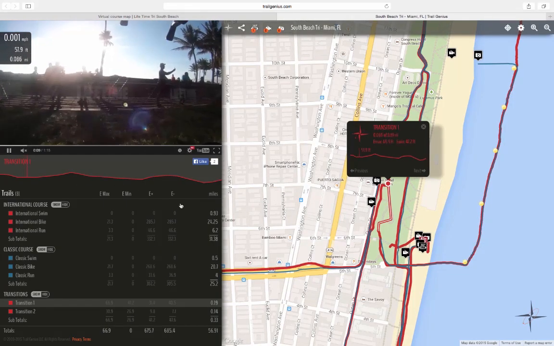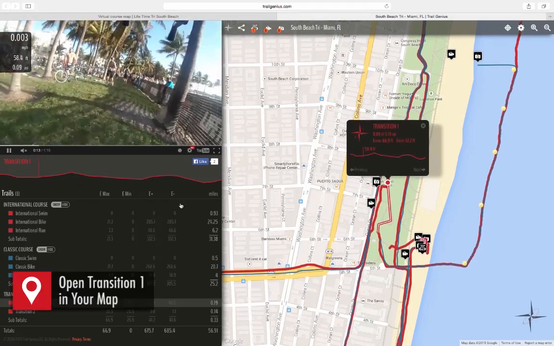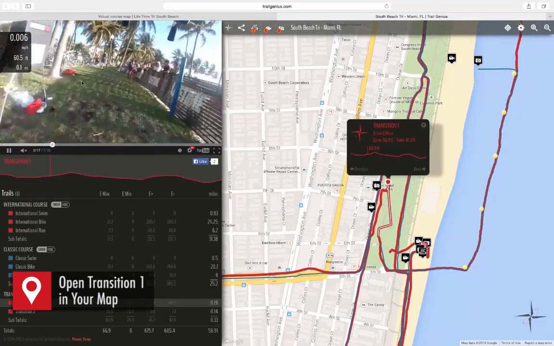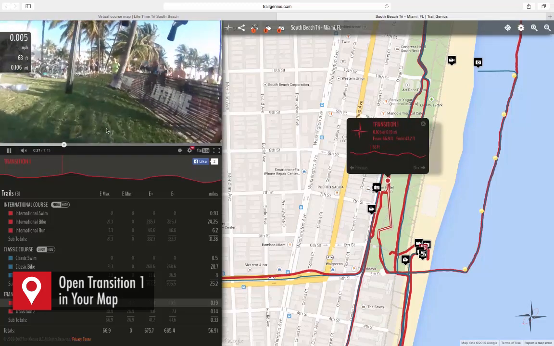The transition area at the South Beach Tri, while not small, is fairly easy to manage. Things are well marked so you can find your rack pretty easy. The grassy area that it's on is easy to run in bare feet.